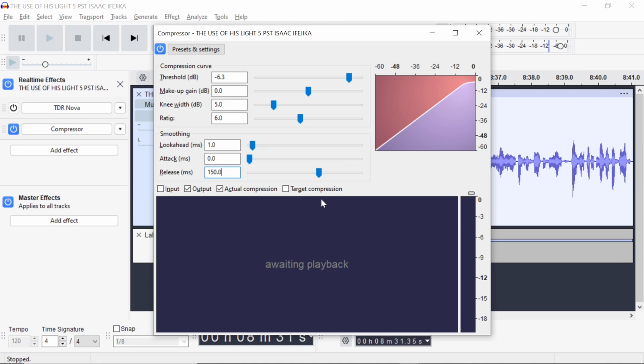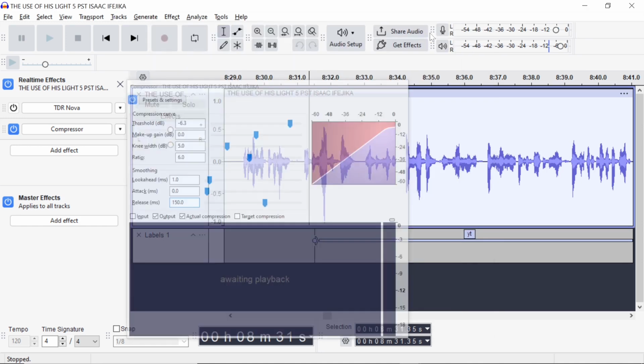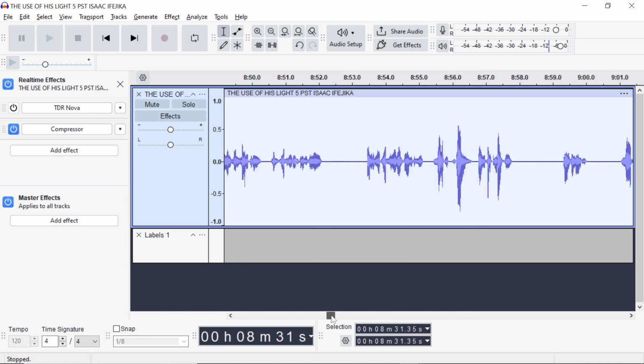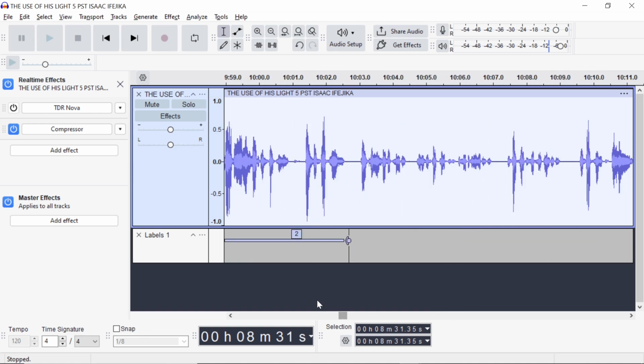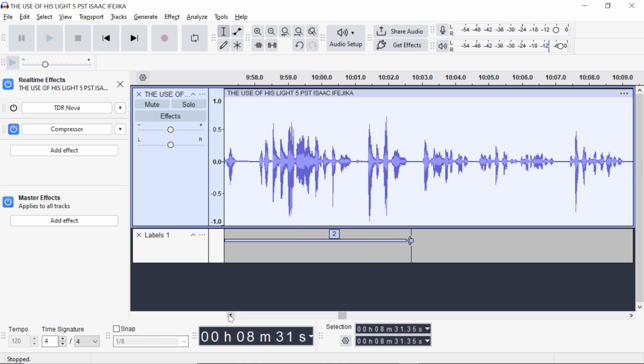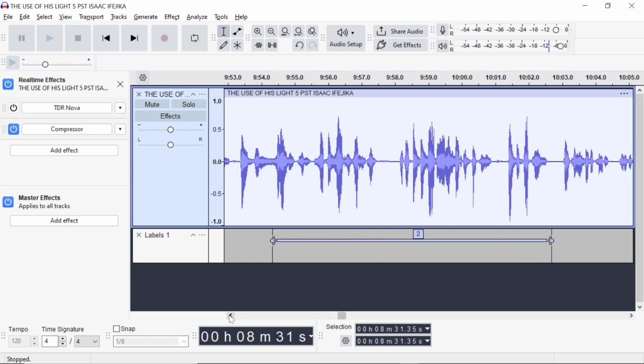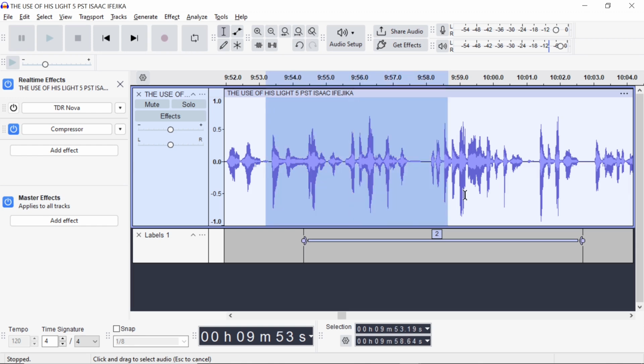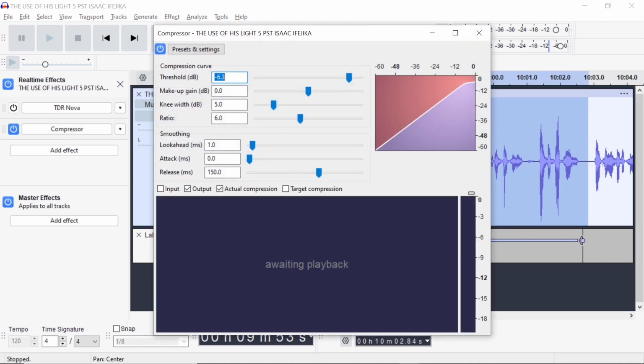So to demonstrate the release parameter on the compressor, I will highlight another section on this audio recording. Alright, so watch what happens with this session over here. I'm going to activate our compressor, and I'm going to use a very slow release time. So let's see what happens. Observe what happens on the graph here.